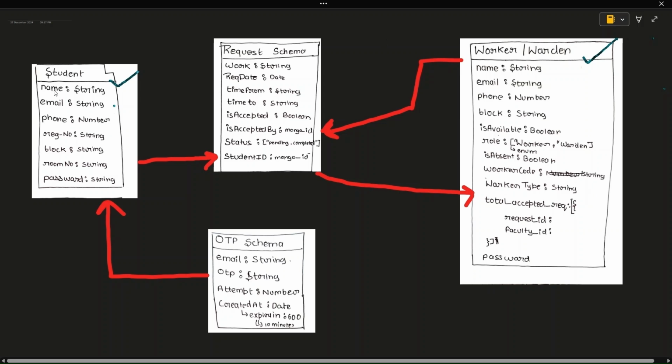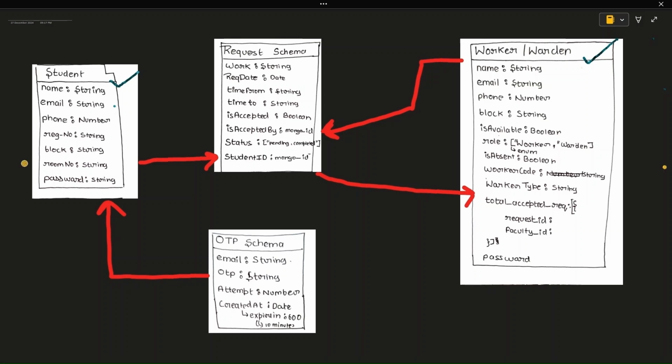So first we have the student schema. Here we will store the name of the student, email, phone number, registration number, block number, room number and password. Once the data is stored in the database, it will give us a unique identity, right? Which will help us to identify that student uniquely in the database. After that, the student has to create a request.